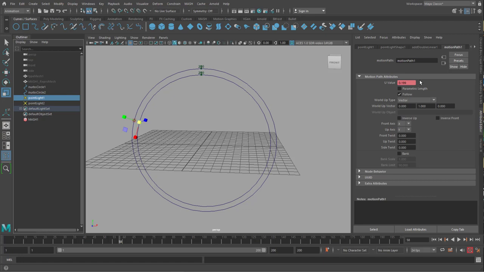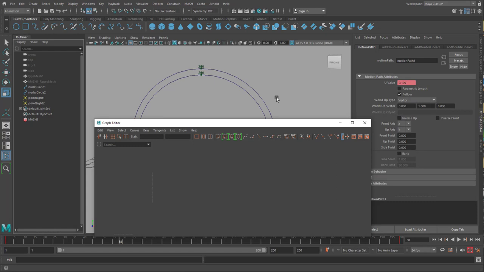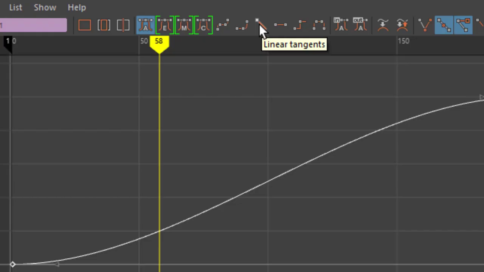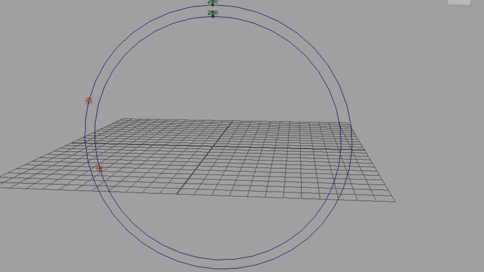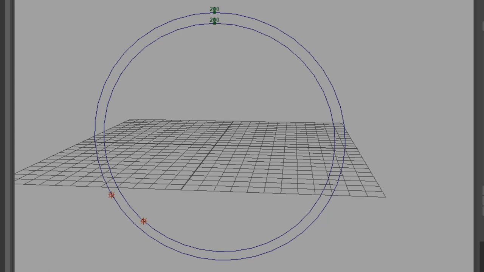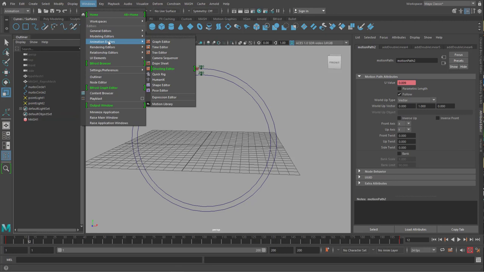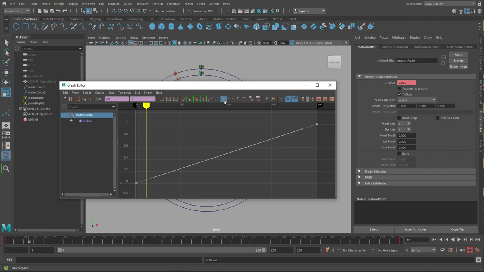That's why we select the first light and the Motion Path tab, go to Windows, and under the Animation Editors, you find the Graph Editor. Now you see that graph, it's a fade in, fade out, and here you can make the tangents linear. That means the animation starts right away, and when the inner light reaches the end, it will not slow down, it will just continue. We do the same thing with the outer light. We select the Motion Path number 2, go back to the Animation Editors, the Graph Editor, select that curve and flatten the tangents. Very nice.